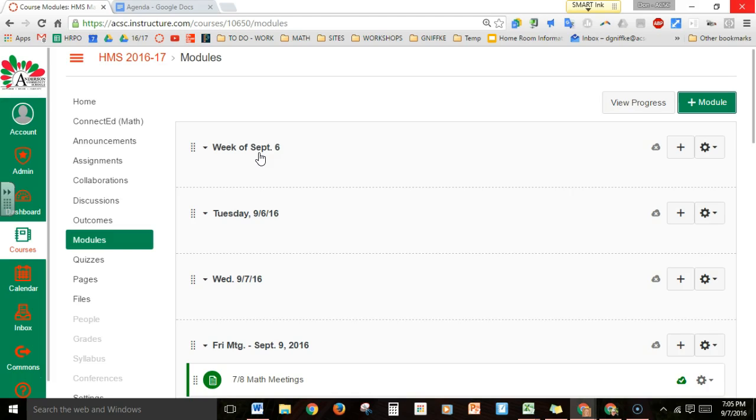And one of the things that's nice about modules is you can even set modules to be your home page. So rather than going to a home page that might have a lot of information, the modules are just what's going to come up, and the students can go directly to that module.